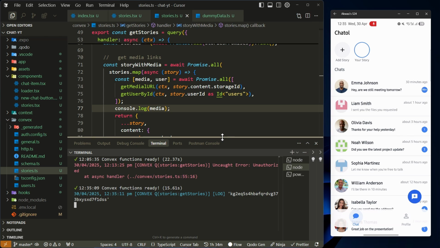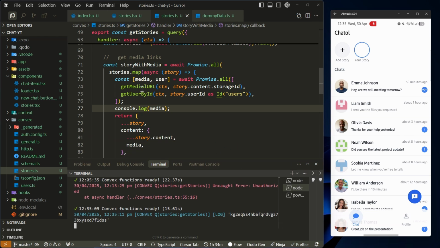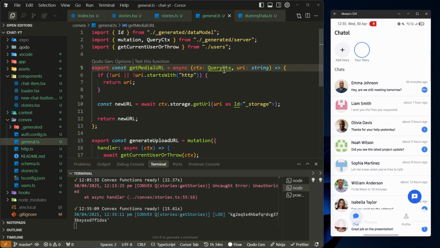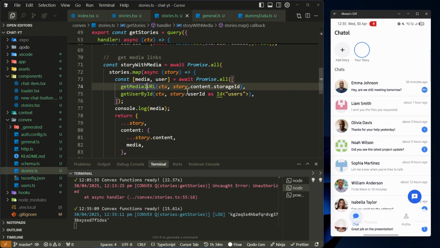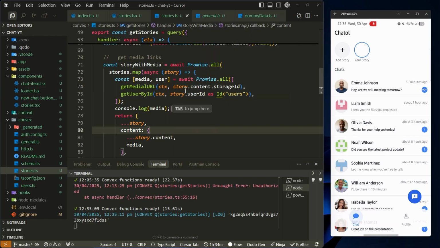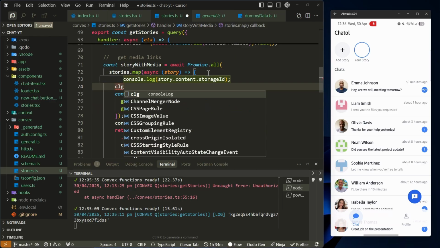link itself, right? So here, what I'm going to do is click on this file, we get a context and we get the URL, and we fetch the story and return it. So we pass in the context, we pass in the story dot URI. Here, I'm also going to console log this and see.